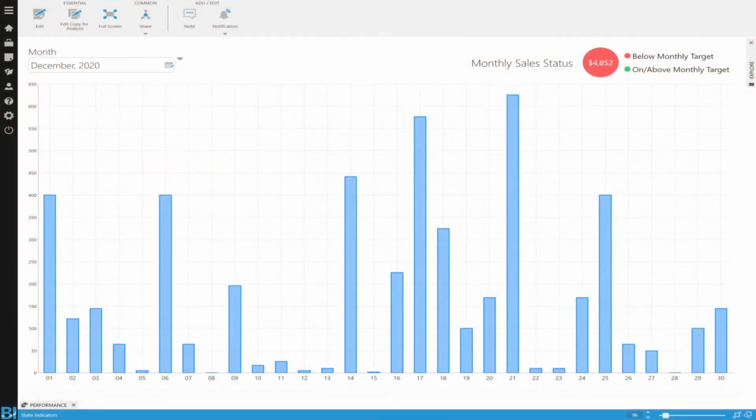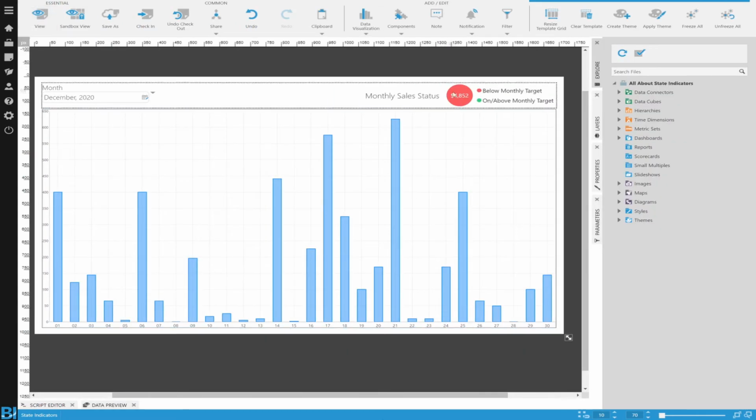This dashboard is currently showing the daily breakdown of sales for a selected month. There's a state indicator at the top right hand side that shows the monthly sales status. We can see that for December, our state indicator is red. And according to the legend, that means we're below our target. This state indicator is taking advantage of a few different features within it.